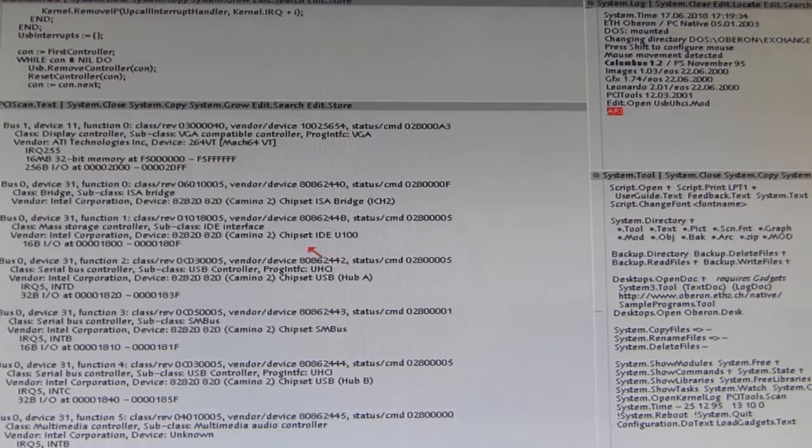The most interesting part is here in the first line. When you take a look at this line, you can see this entry vendor/device, and you can see 8086. So this is the vendor ID of Intel, as already implied here in the text, because vendor is Intel Corporation, so obviously this here is the vendor ID. And then you can see another number here, 2442.